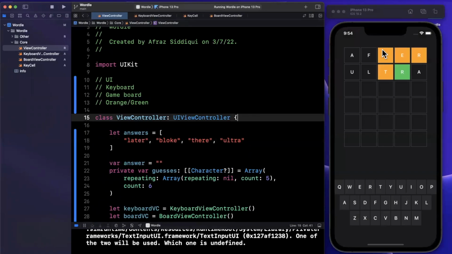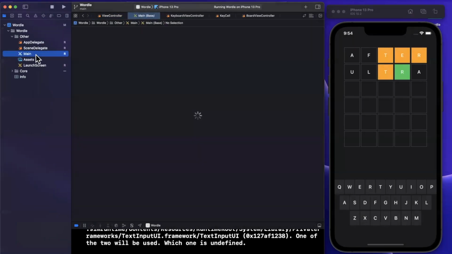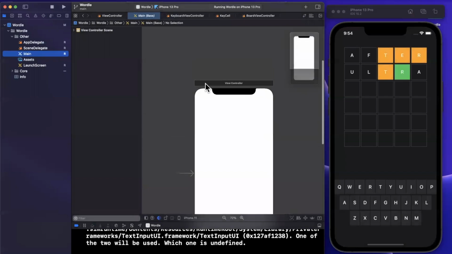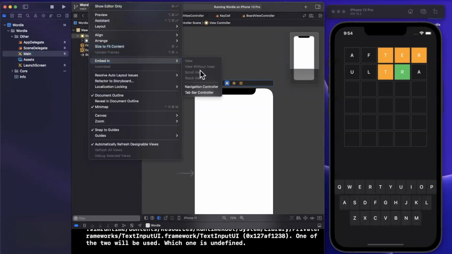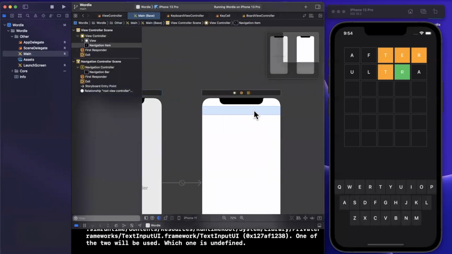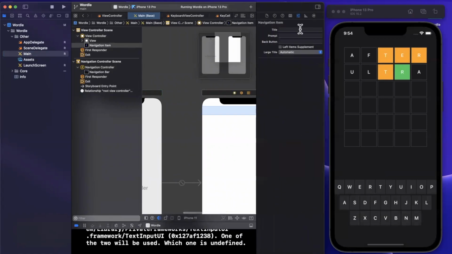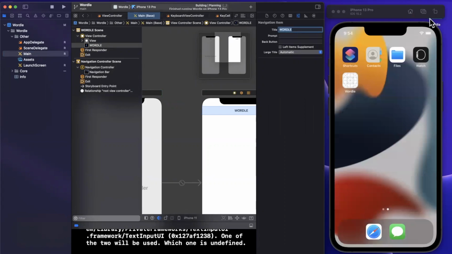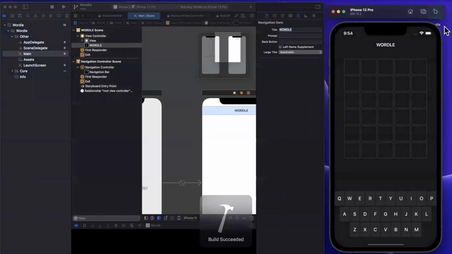So let's get a nice title. We can do it programmatically by embedding this whole thing in a navigation controller. But since we're not going to waste everyone's time, we're going to jump into the storyboard. We're going to select this controller here. Go up to your toolbar, select Editor, Embed In Navigation Controller. And just like that, we have this up here. We can open the attributes inspector and give it a nice title of Wordle. Go ahead and give it a run. And we see our nice title up here and we have our game board. And just like that, you've built Wordle.